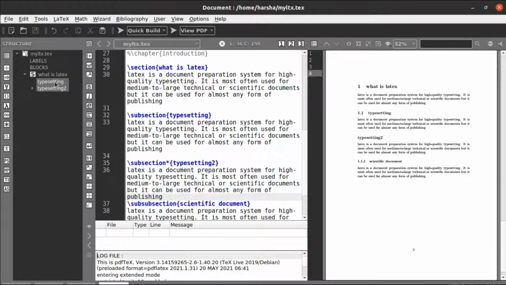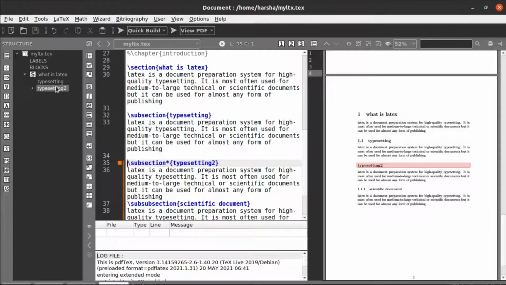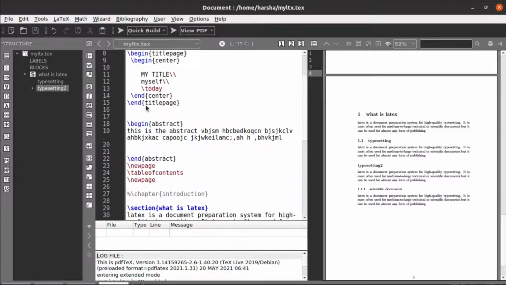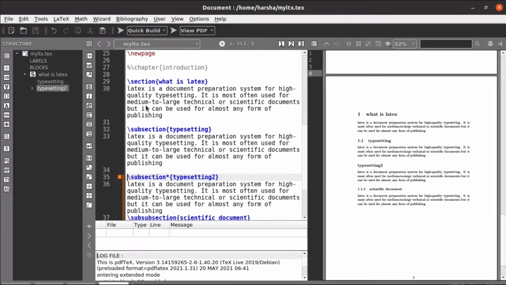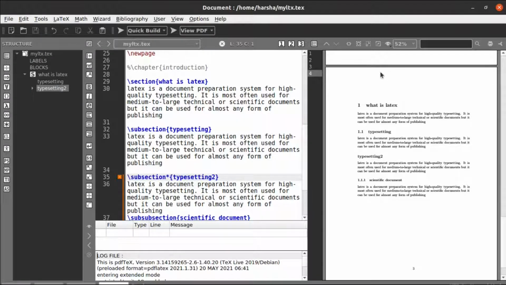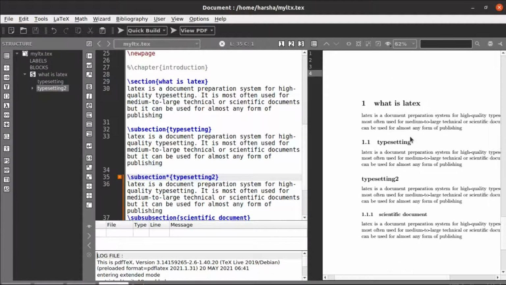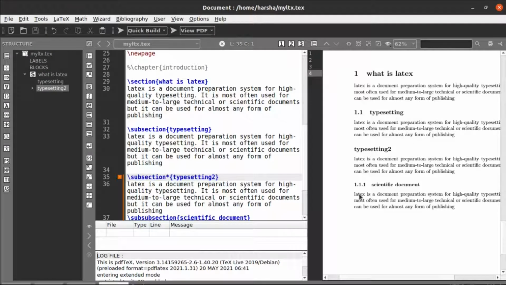typesetting 2, another subsection, was created here, but it was created here to direct us from one place to another place, whereas there was no numbering for this. If you clearly see, 1.1 for typesetting and 1.1 for the next subsection, but there is no numbering for this subsection star. You can see this, right?